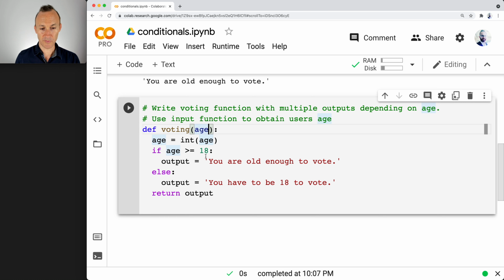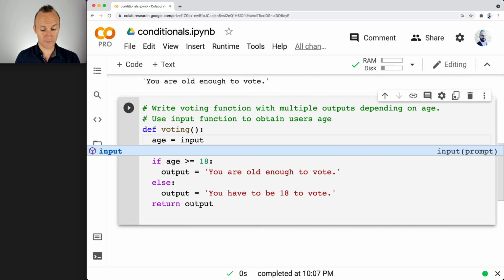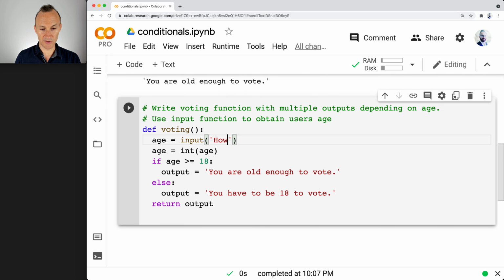First of all, we're not collecting the age. We're going to get it from the user, so we need the input function. So age equals input, 'How old are you?' Now, the user is going to write something in there, but it's going to be a string, even though they're putting in a number. So this next line is great, which is recasting it.